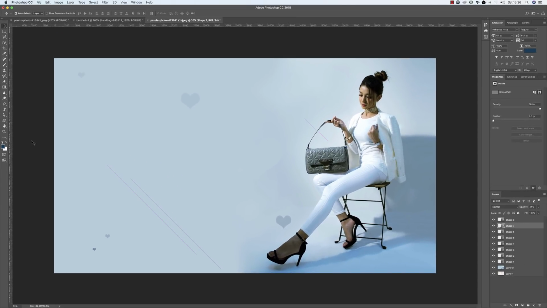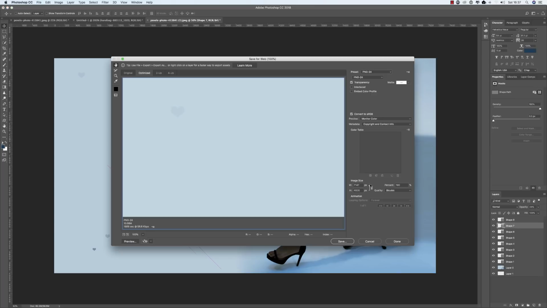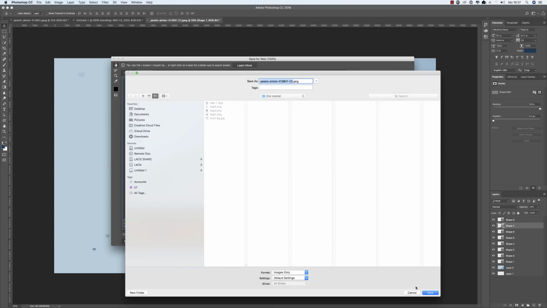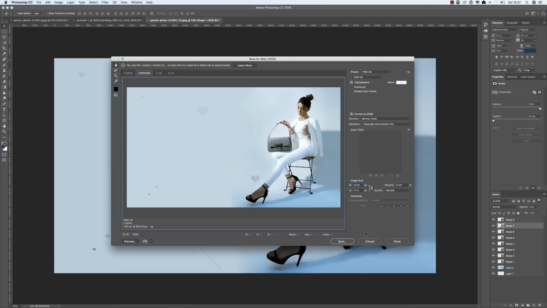I'm ready now to export my image and use it as my hero image. Okay, so to export your image, you hold down Shift, Alt, Command S. Okay, so here I need to add the width of my image. So for this example here, I'm just going to add 2000 for my width and then click on Save. And then you can save this now onto your computer. So I already have mine saved, so I'm just going to hit Cancel.